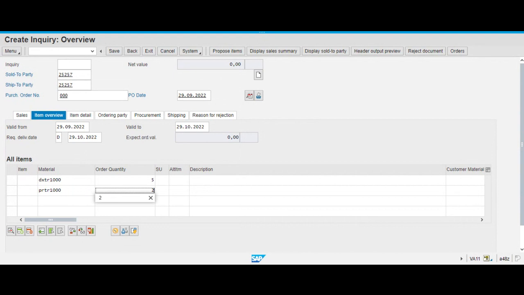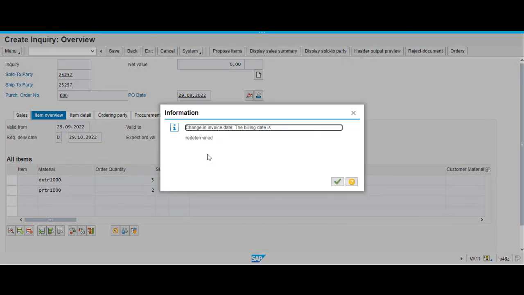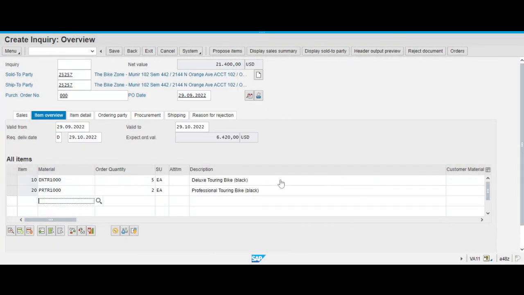If there is any error in a code or anything, you'll get a message. This message, change in invoice date, yes, just consider this as a warning message. Okay, and then you should have this screen. You can see a net value on the top, and it's clearly the net value of this order, 21,400, and expected value.